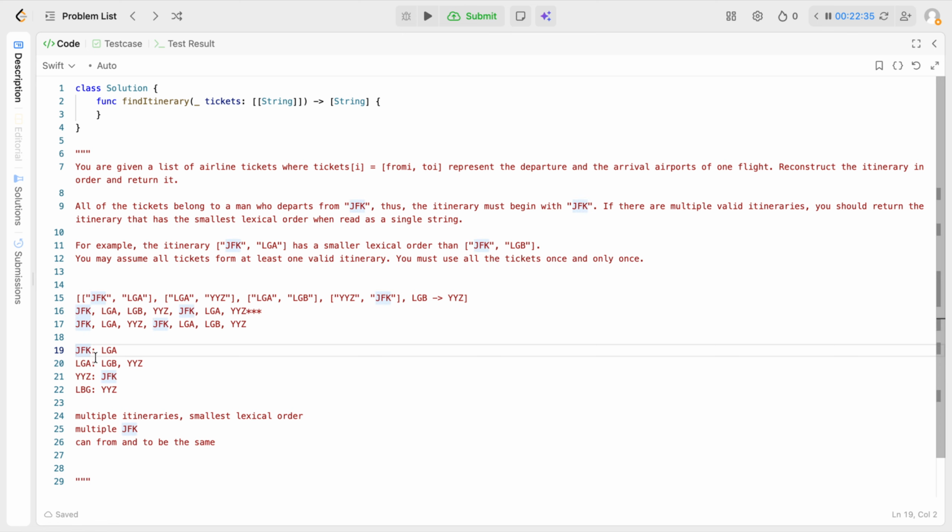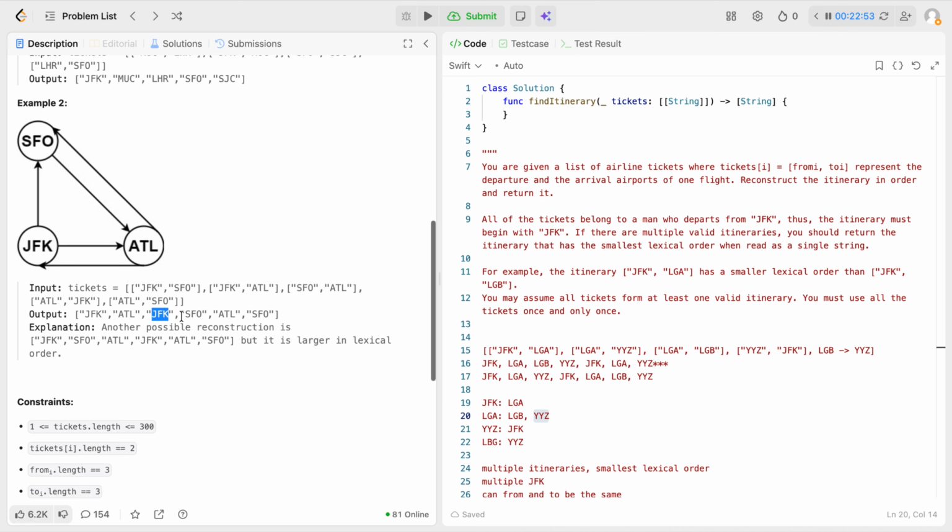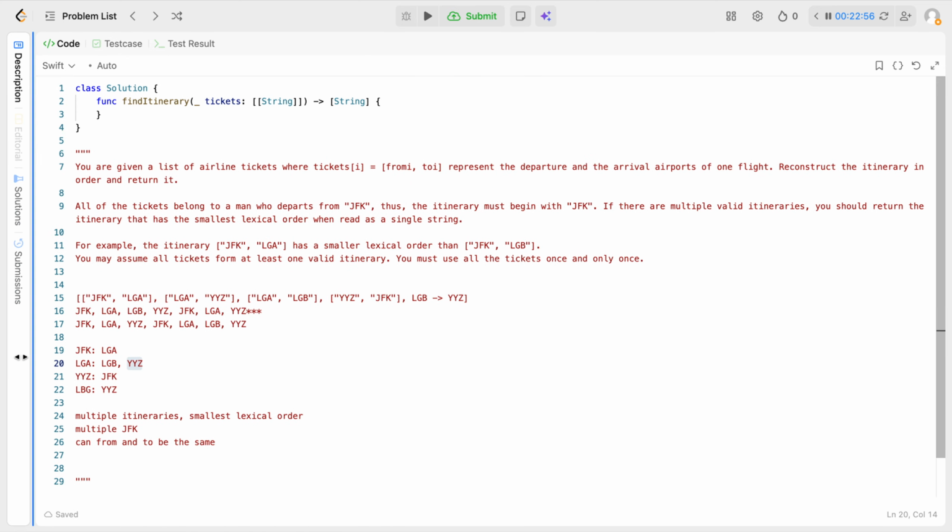How do I know that I need to explore this path? And there's also this example here. We have JFK, ATL, then JFK. How do you determine that when we get back to JFK, we still have things to continue to explore? Okay, well, I'm one step closer to a potential answer. How do I know?